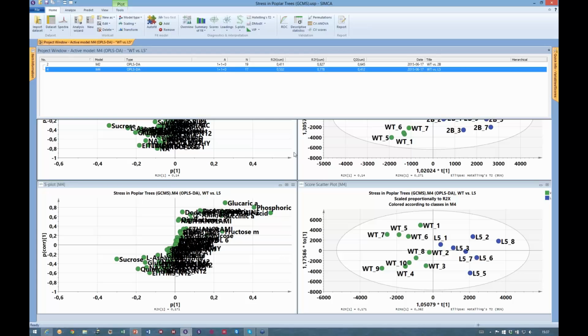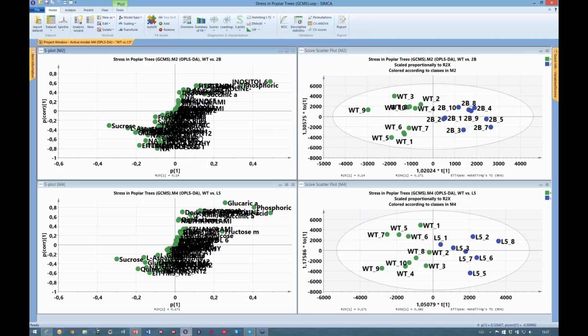So here I have arranged 2 S-plots and 2 score plots. The 2 upper plots are the ones we have just done together in the analysis wizard, and the lower 2 plots are the corresponding plots coming out from the comparison of the wild type with the down-regulated samples. And we can see that we have a good group separation also in this second case.